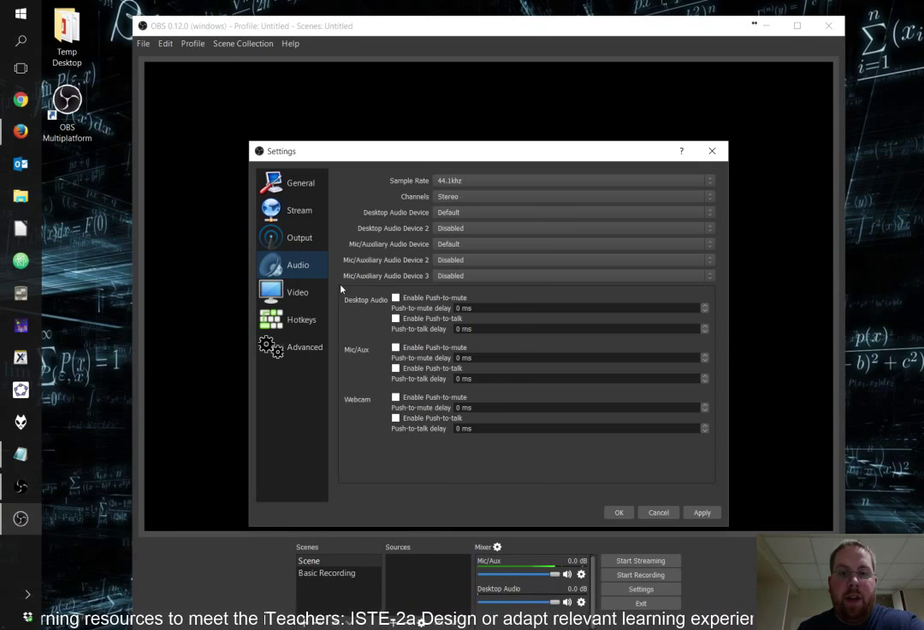Audio settings in here, mostly if you have more than one recording device for audio. Say you have a microphone built into your computer, plus you have a webcam, or if you have an external microphone, anything like this, you can choose which audio devices you're using. My laptop, I just have the built-in microphone, I'm not using anything else.